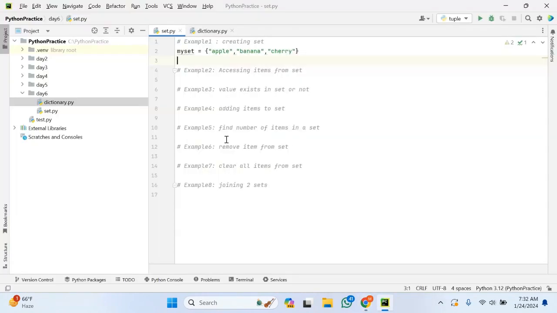If you can see the example here, I have defined a variable my set. Apple, banana, and cherry: these three are different heterogeneous objects, and these three are represented in curly braces. So this is the example of a set.